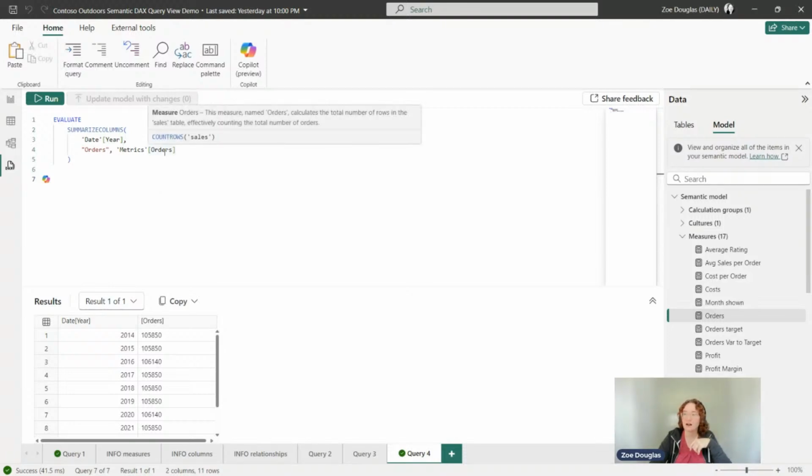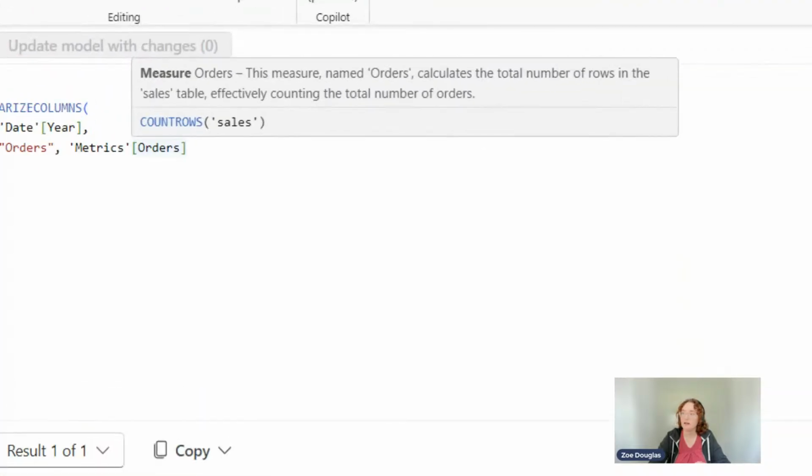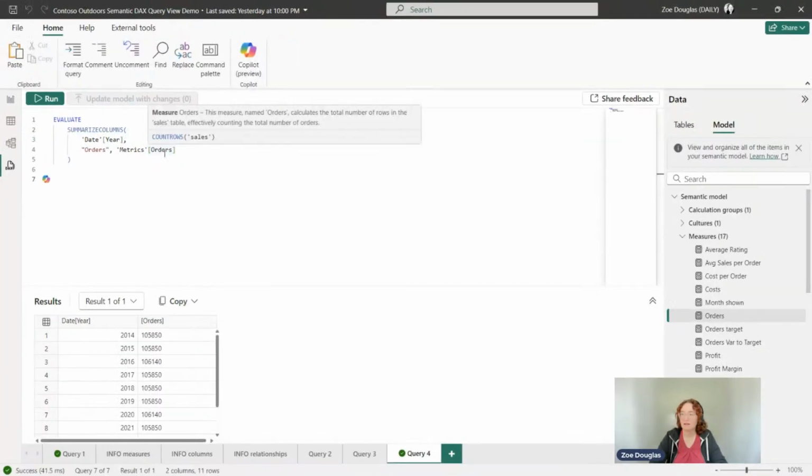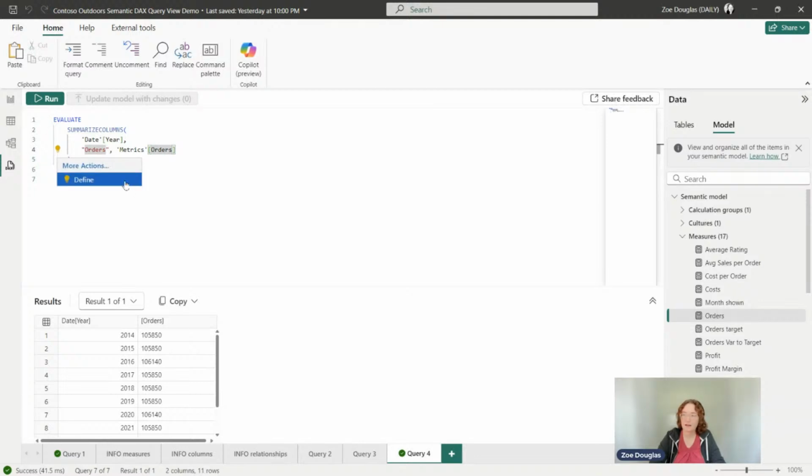So here I can hover on a measure. Let me see if I can zoom and hover. And it will show me the DAX formula behind it. It will show me the name. It will show me the description, right? So I've added this description on this measure, and it'll show me the DAX formula. Now, if I click on it, we also get additional actions. We have these code actions, and now I can actually define it. So the DAX query view will actually just define it for me.